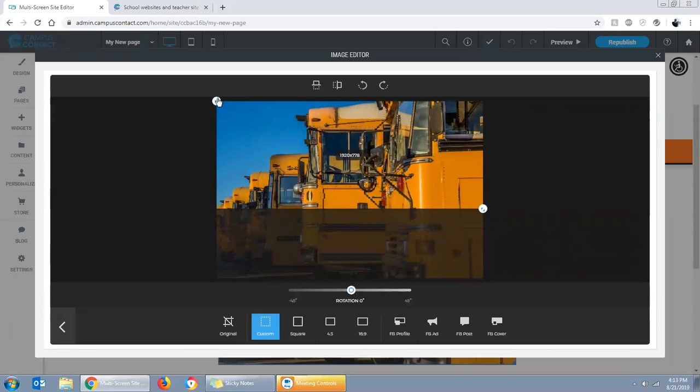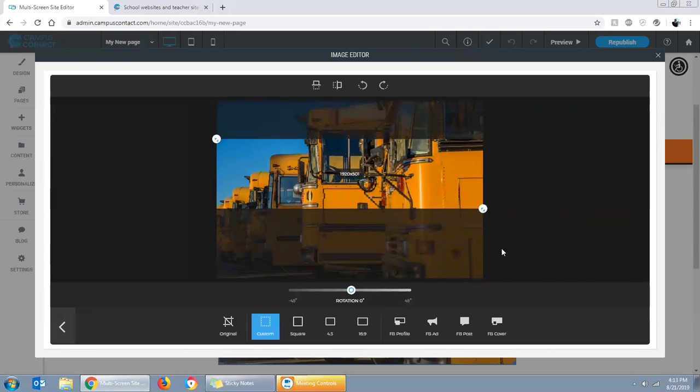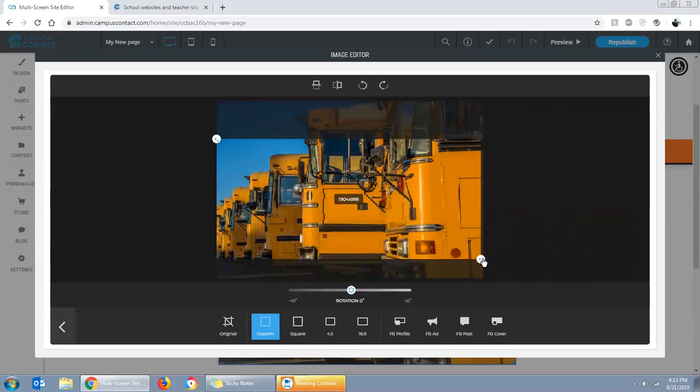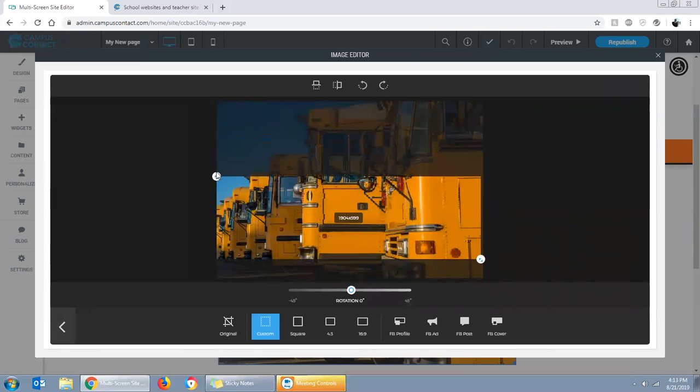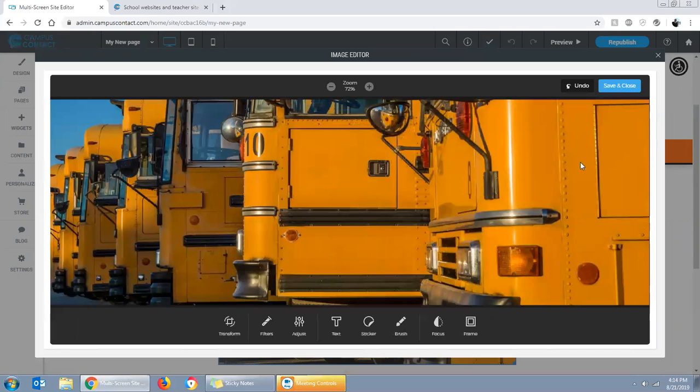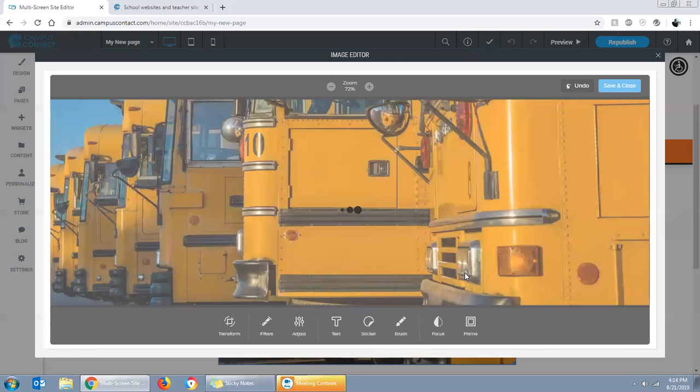I'll chop it out and I'll make it long and skinny. How about that? We'll just show the buses. We want to make it just bussy. There we go. For no reason at all, we're going to take this perfectly good bus photo and chop it. There you go. We like that. So let's save and close.